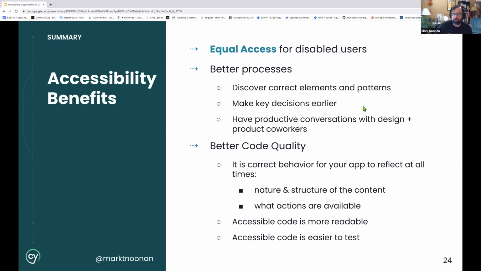How does this factor into how quickly we can work, how predictably we can work? I think it's a little bit more predictable to have a standard of accessibility that's how we're going to do things. You have a good sense of the estimate, and you know if there's third-party libraries already that you can use. And then finally, better code quality.